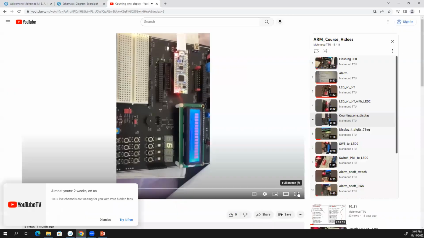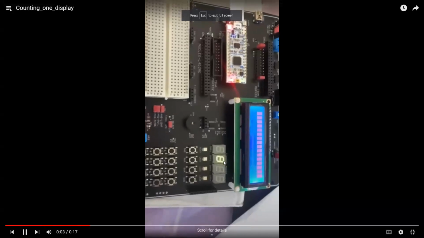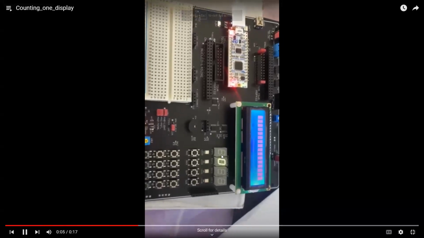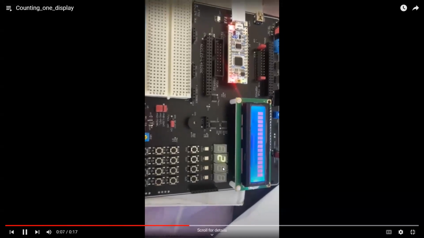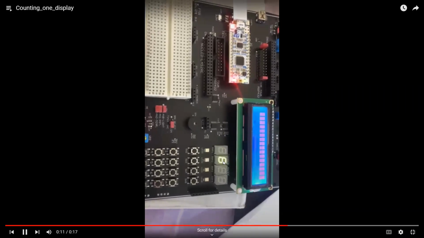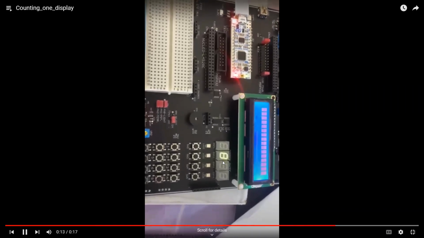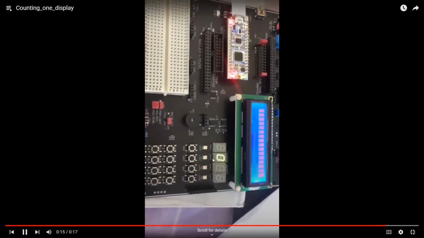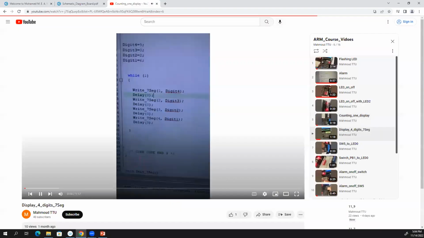Counting on 1 display. Look here, guys. Can you see? For some reason, I decided to use this display, but you can use any one of them. You can see it goes 0, 1, 2. I'm updating it every 1 second, using only one display. After 9, it should come to 0 again.